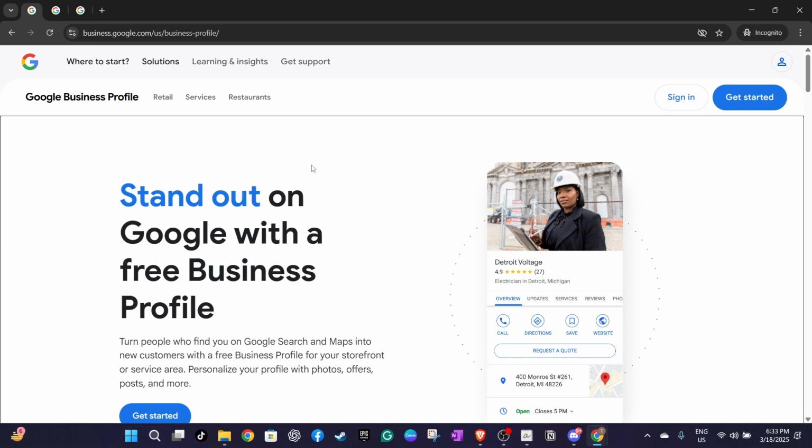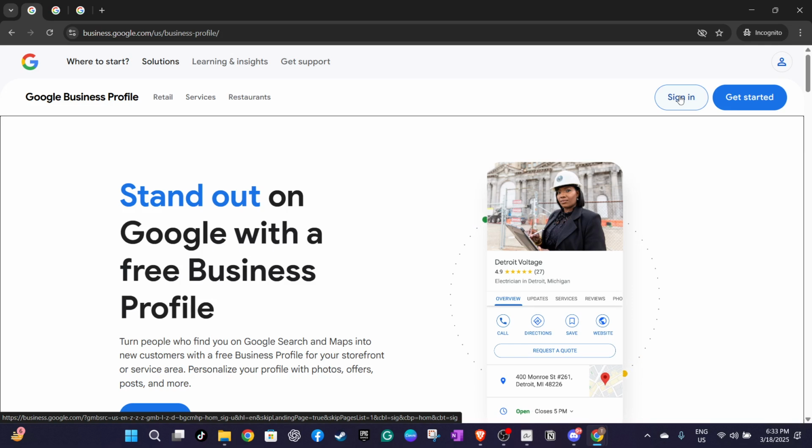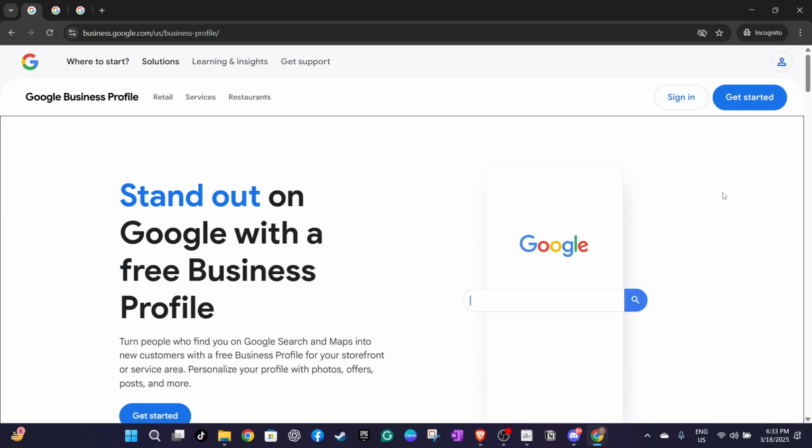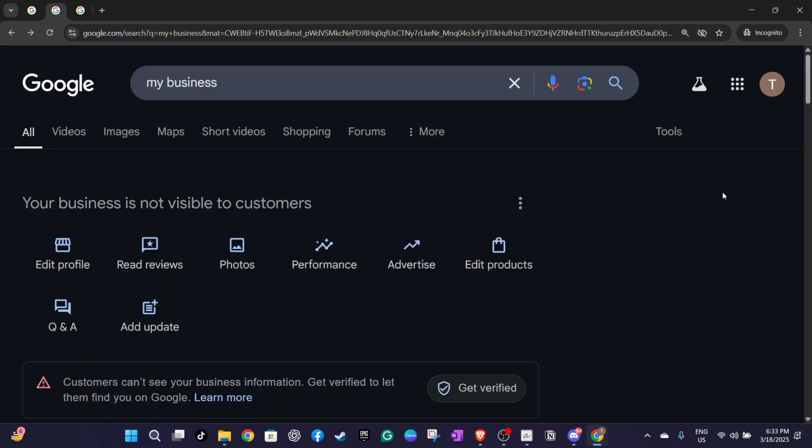First off, I want you to open your web browser and head over to business.google.com. Once you're there, you'll want to locate the sign in button in the upper right corner of the page. Click that button and log in using your Gmail account or whichever email you have associated with your business profile. Once you've successfully logged in, you'll be taken directly to your Google business page if you've set it up previously. However, if you're logging in for the first time, you might land elsewhere, so don't worry.